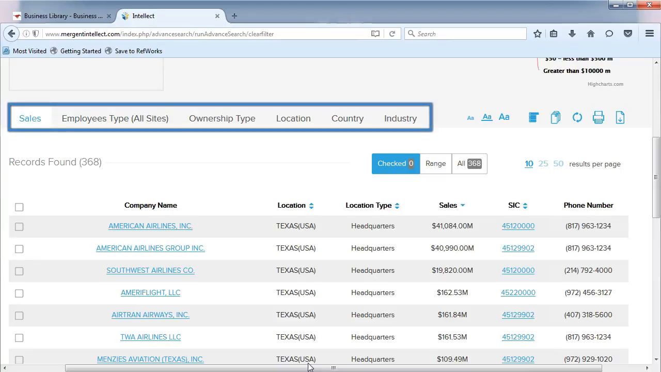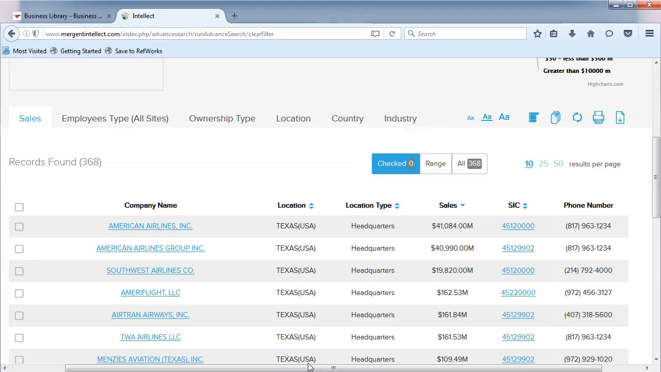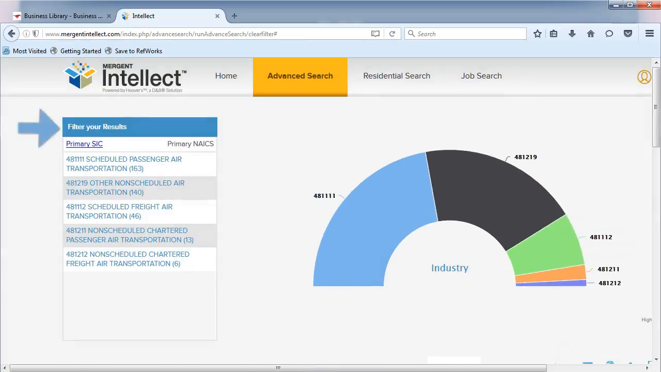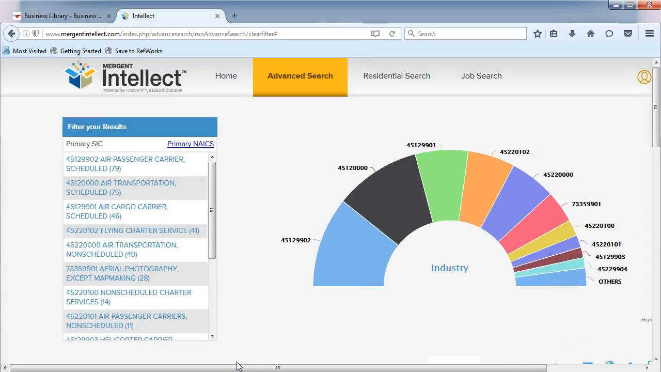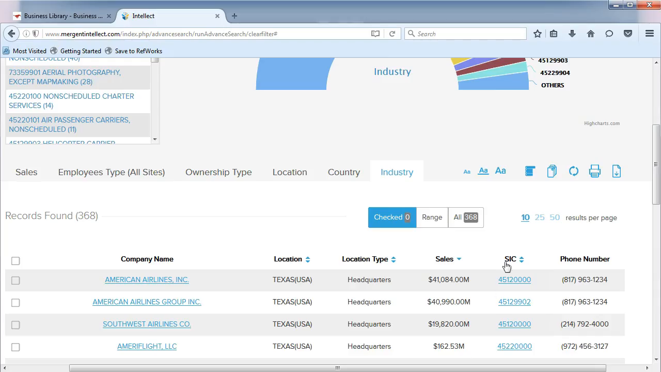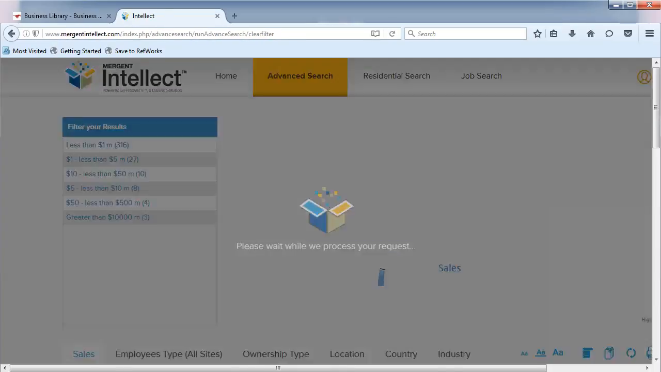Across the top, notice there are more options to filter your list. As an example, click on industry. Now look at the box in the top left. Here you can see the different NAICS industry codes associated with your list of companies. Click on Primary SIC to see the list filtered by SIC industry code. Click on the arrows icon to clear your filters.